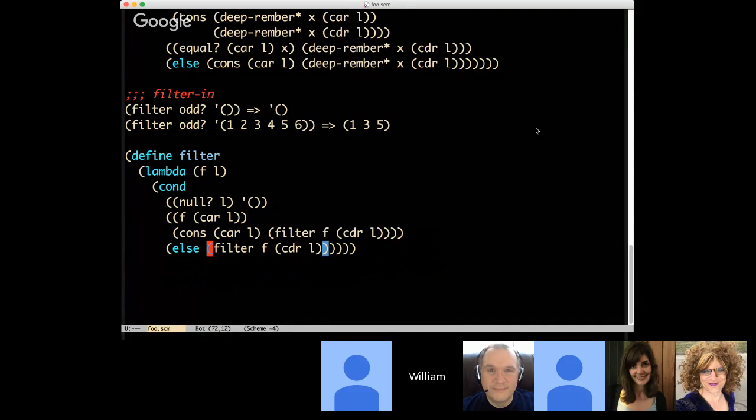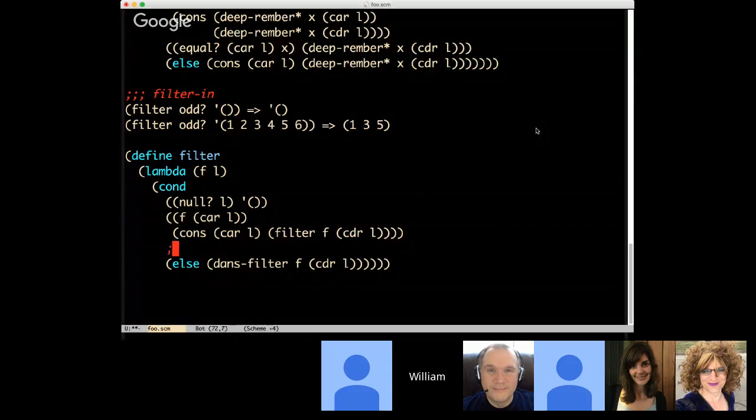All right, now we have another recursive call. So let's look at that. Play the same make-believe game. So this is Dan's filter. We know from the last example that f is going to be odd. Footer of L, flip that around, I guess.